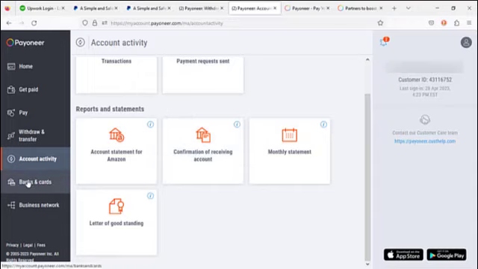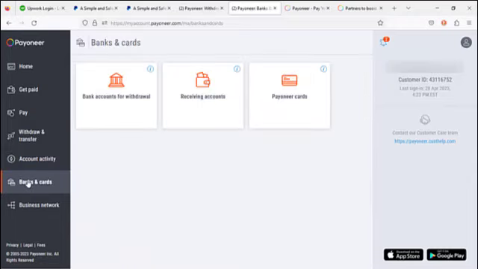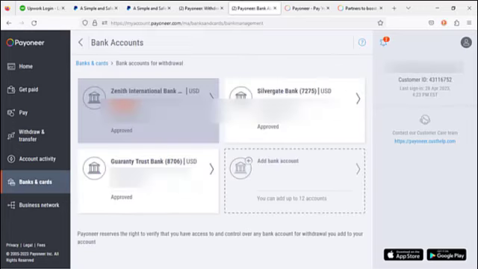So the next thing we'll look at right now is banks and cards. Okay. First thing on the bank and card is the bank accounts for withdrawal. This is where you can actually save different bank accounts that you want to consistently use for withdrawals. All right. So you click on bank account for withdrawals, it takes you back to where we were before now.